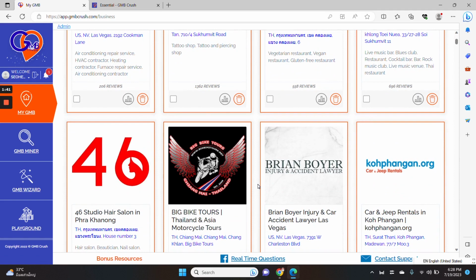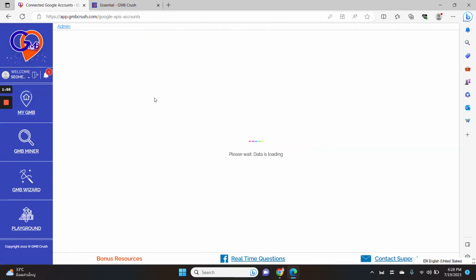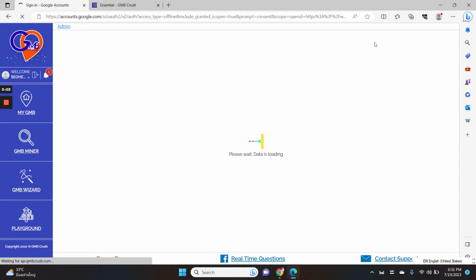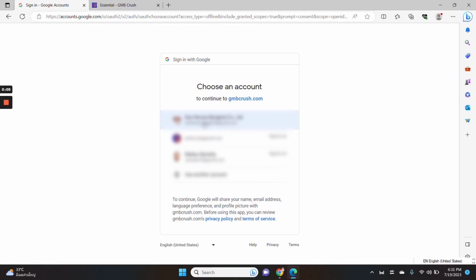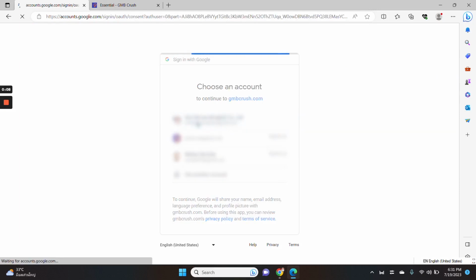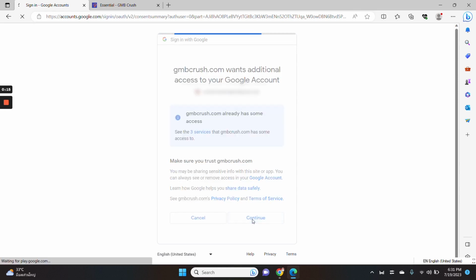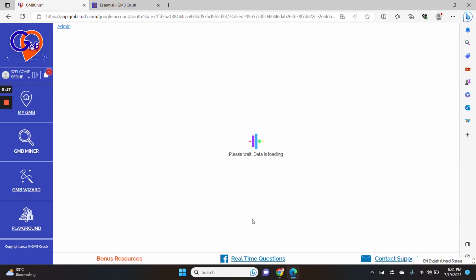Okay, so what you need to do in order to synchronize and import your Google business listing into the 𝗟𝗢 platform is click the Google accounts section and then click connect Google account. Once you have done that, you need to select the Gmail address that is connected to all the listings that you are managing. Then you need to click the continue button to complete the process.